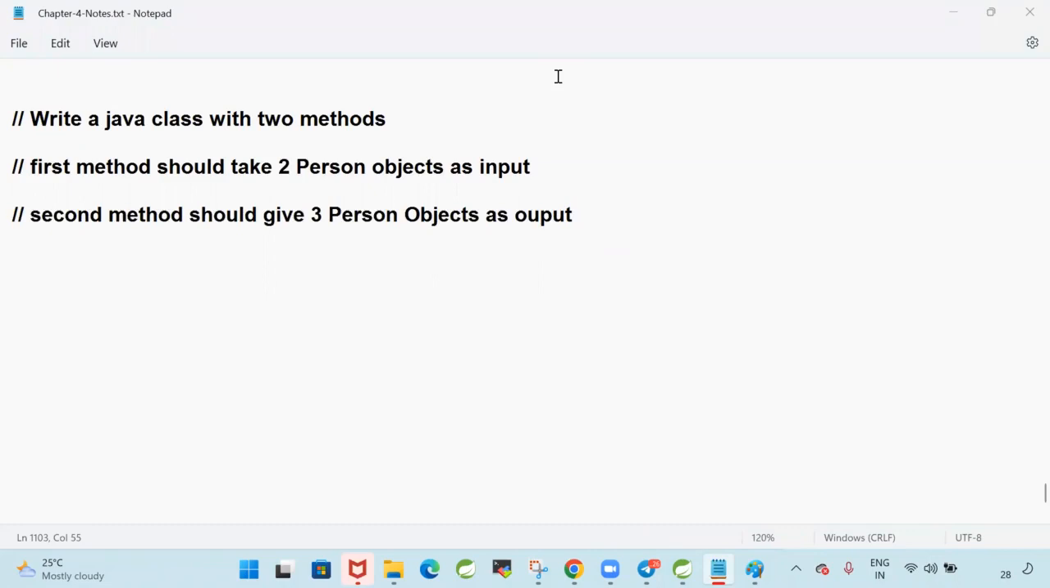Satya, you are right. Online people already gave the answer. They typed in the chat box. Satya Raut, your answer is correct.